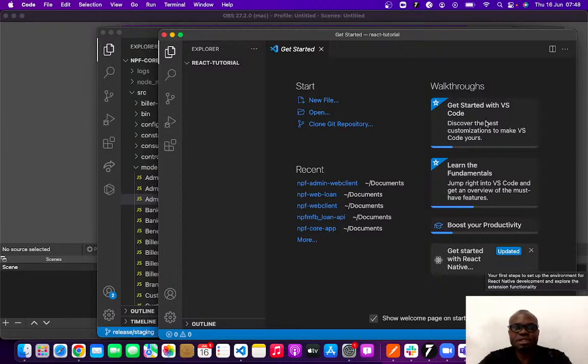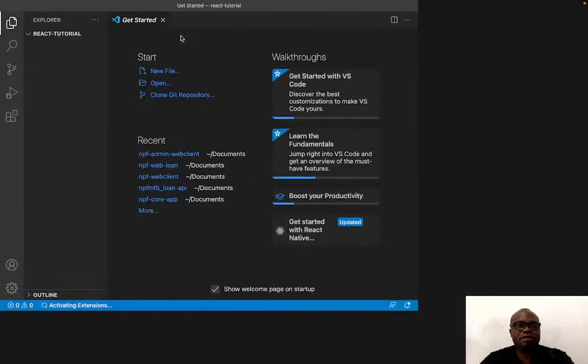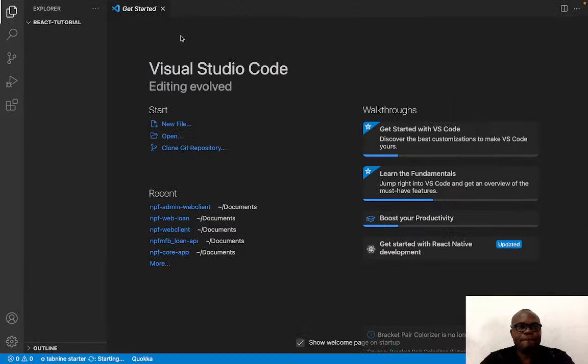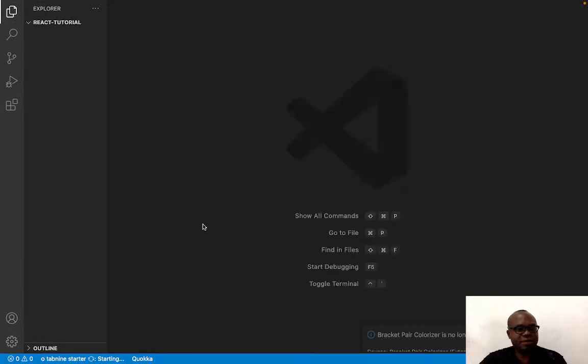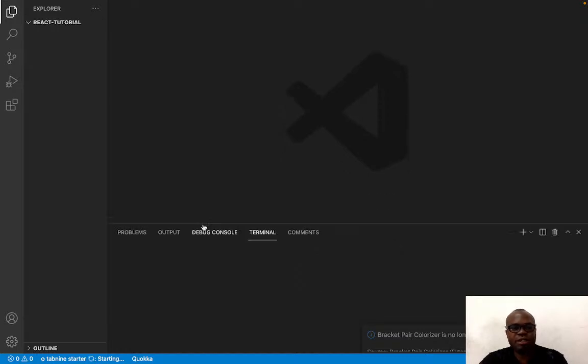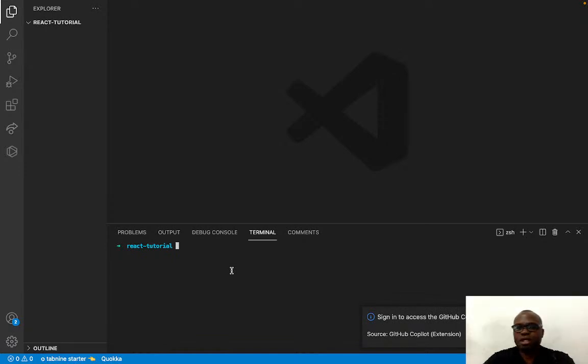Okay, so this is a React tutorial. You can see it's opened up. So I'm going to make sure that this is full screen. Okay, so I'm going to close up this getting started, and I'm going to do a control backtick to bring up the terminal. The terminal is very important because that's where you run your code from. Okay, so I'm inside this folder React tutorial. This is where I'm going to use create React app to create my React application.